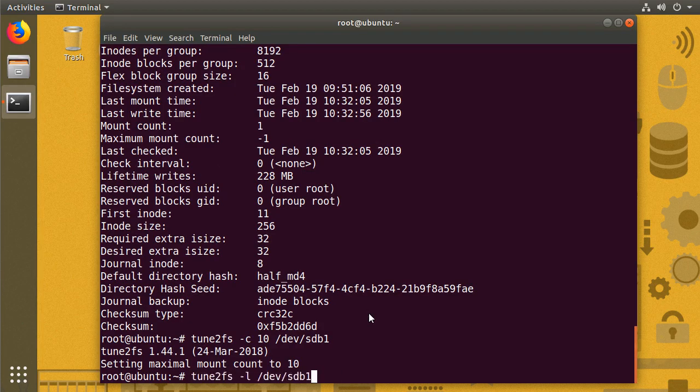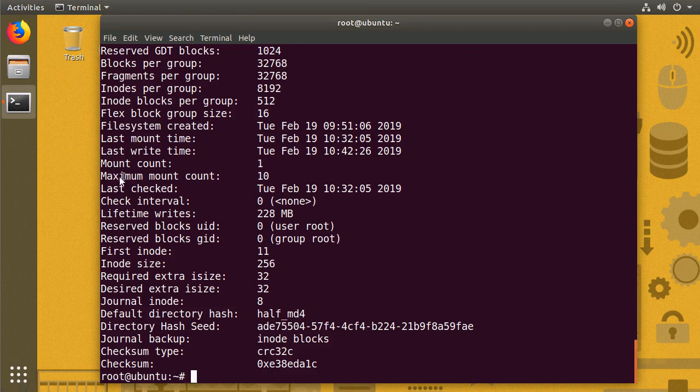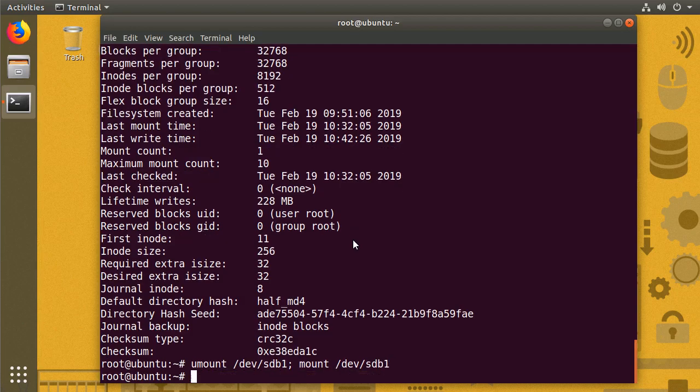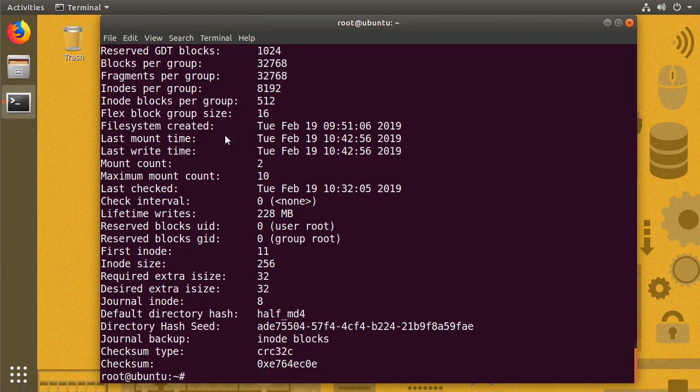We can look at that by doing the same command over, and we can see now the maximum mount count is 10. Okay, so what does that mean? Well, every time the system boots, it mounts the partition. Well, we could speed that up. We could say umount /dev/sdb1, mount /dev/sdb1. We do that, and now if we look, it's going to increment it by 1 because we unmounted it and remounted it.